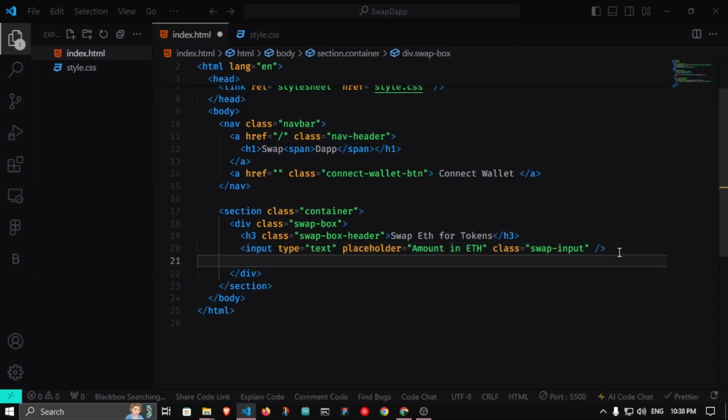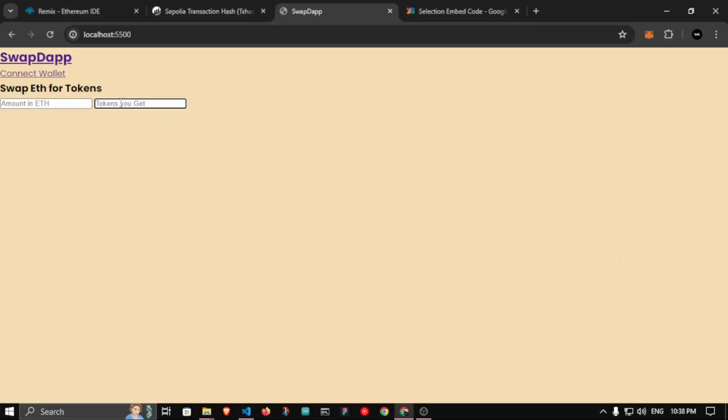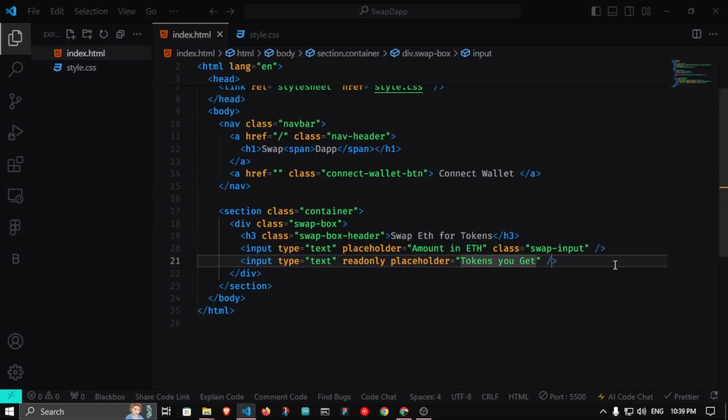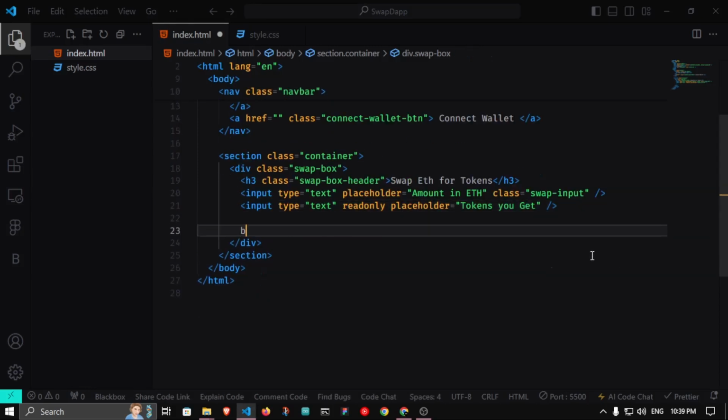Okay, so for this we are also going to use an input which is just read only for now, with placeholder tokens you get. Okay, I'm going to keep things as simple as they are. So here we enter the amount in ethereum, for example 0.0423, and this will be automatically filled by our JavaScript code by fetching the rate, that is, how many tokens we are going to get for this amount of ethereum. Okay, so makes sense.